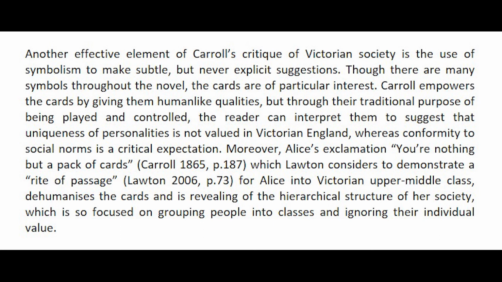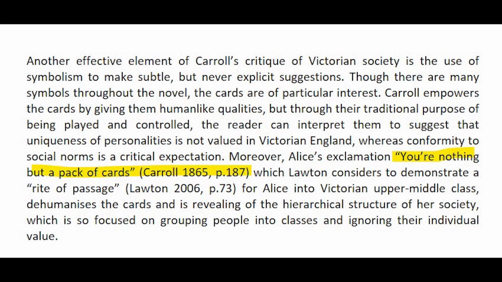Now, while improvements could have been made, this example does illustrate how examples from the text are very important, as they help provide evidence to support the student's ideas. Note the mention of Alice's exclamation, "You're nothing but a pack of cards." This is an important quote that demonstrates the student's point, which is that Lewis Carroll is critiquing Victorian upper middle class society, and that this is a rite of passage moment for Alice.